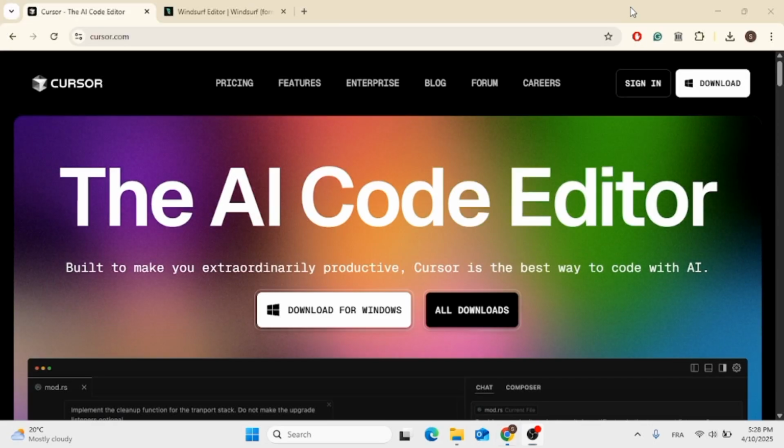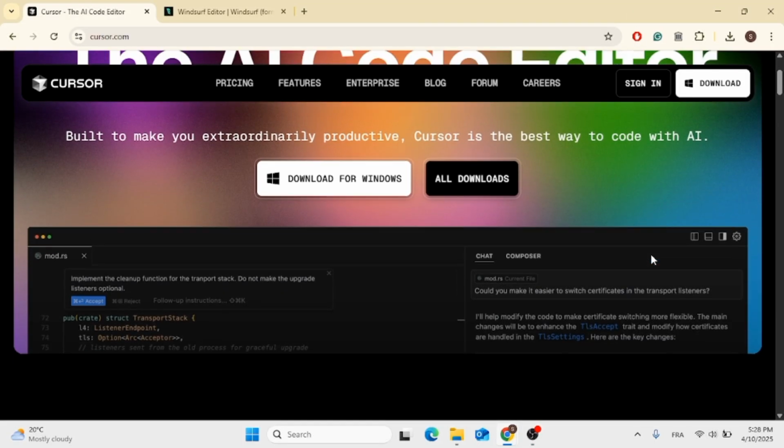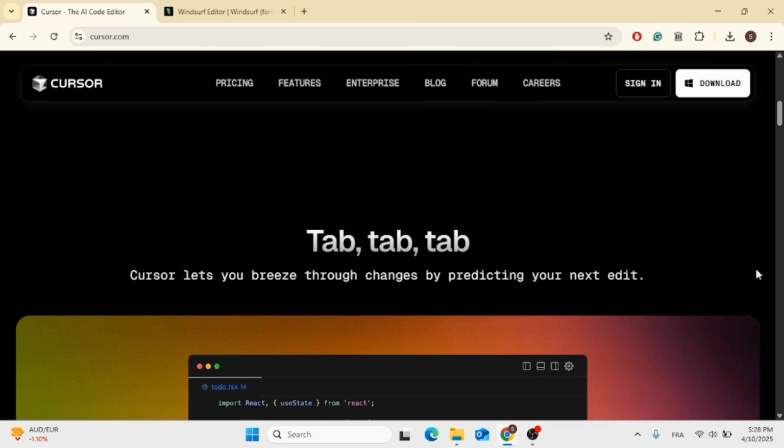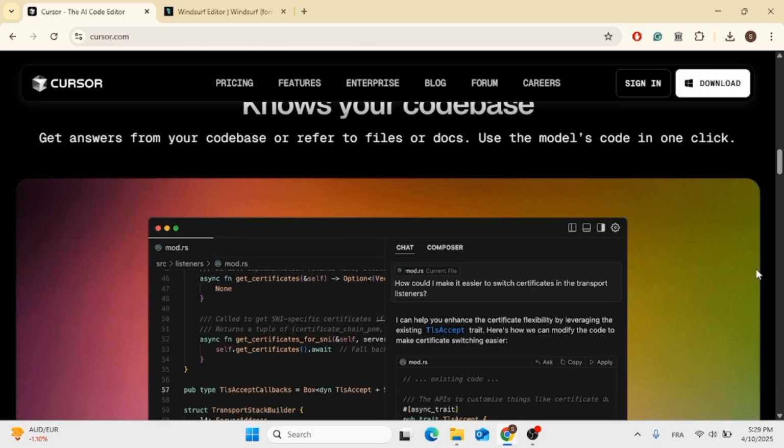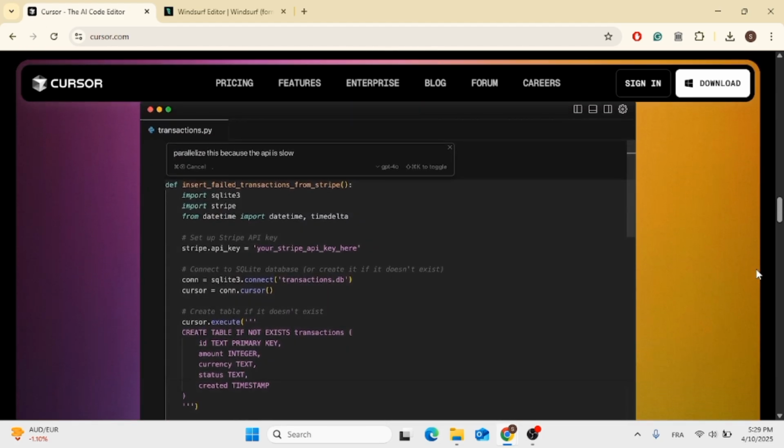In this video, we are going to review Cursor versus Windsurf, which is the best. So let's get started. Now, starting with Cursor, it's an AI-first code editor based on VS Code.